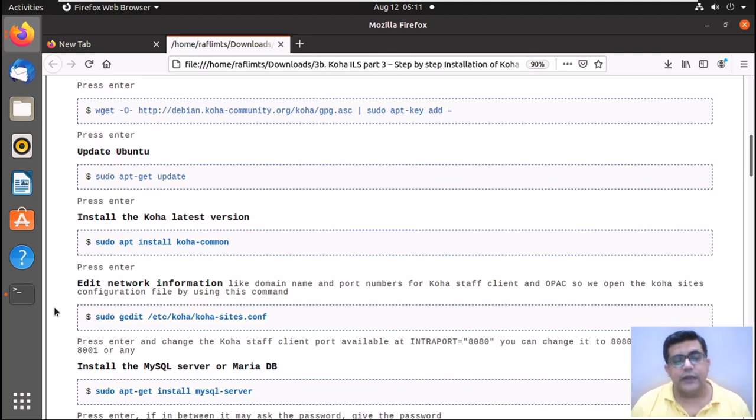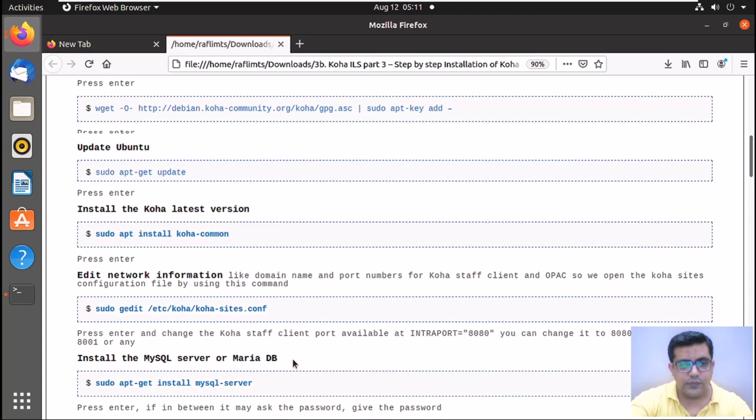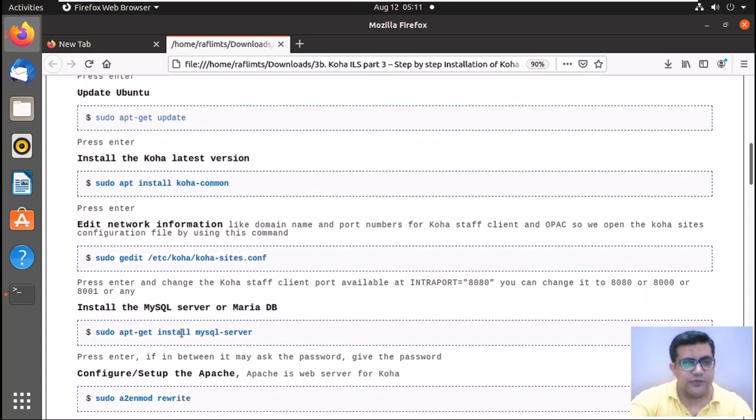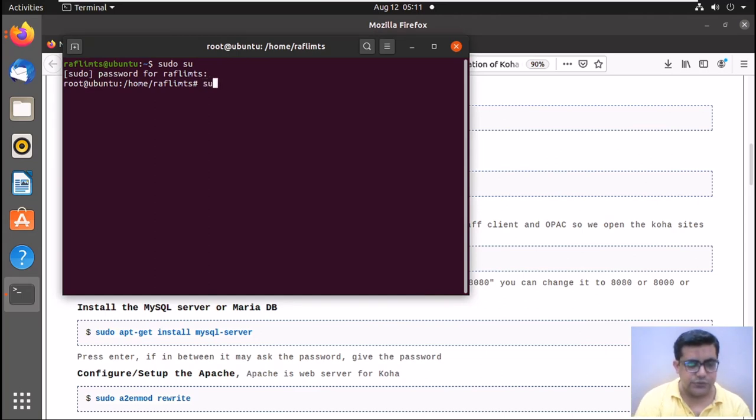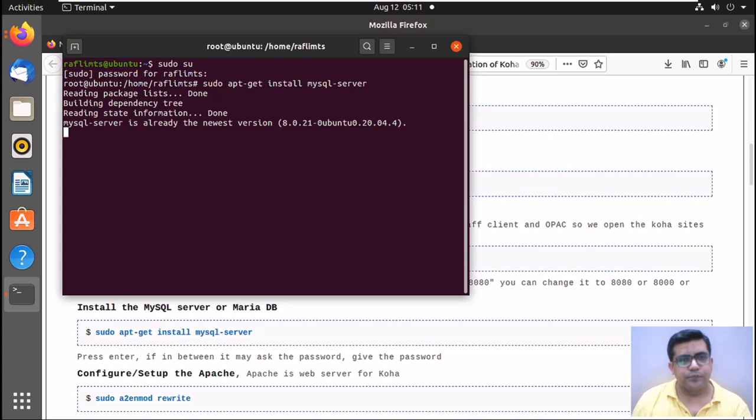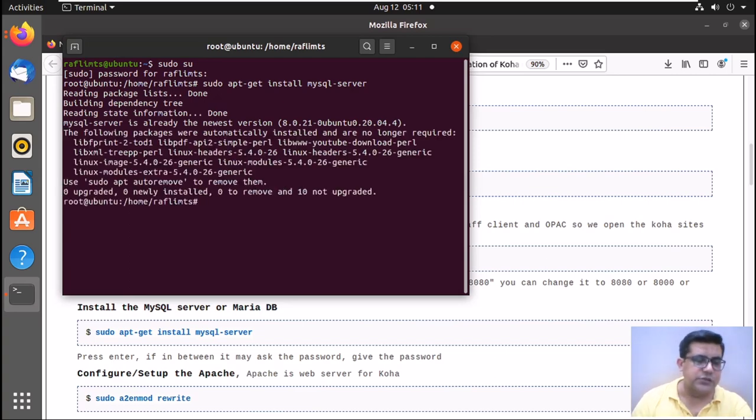After adding the network information, I mean the port for the staff client, we need to install the MySQL server or MariaDB. I prefer MySQL. We just need to copy paste this command, and let me write it here: sudo apt-get install mysql-server. So it will install the MySQL server. I have already installed MySQL here.